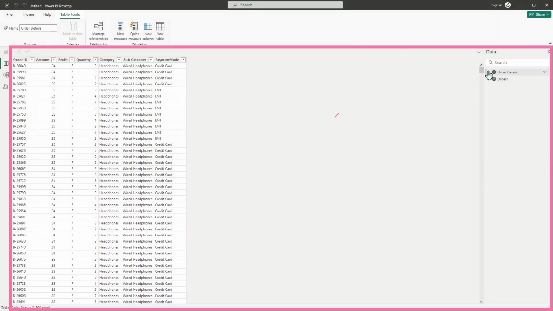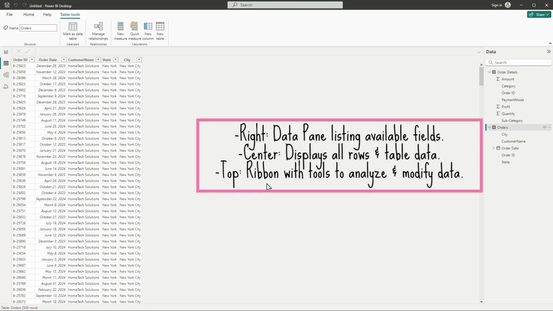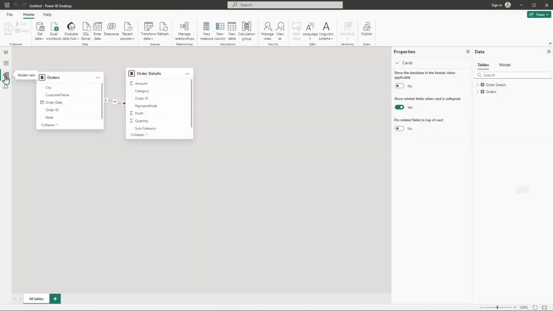On the right, you'll see the table names and columns. In the middle, you can look at the individual rows and columns of your data. And from the top of your screen, you can even make calculations and add columns if you need to. Below that is the model view.